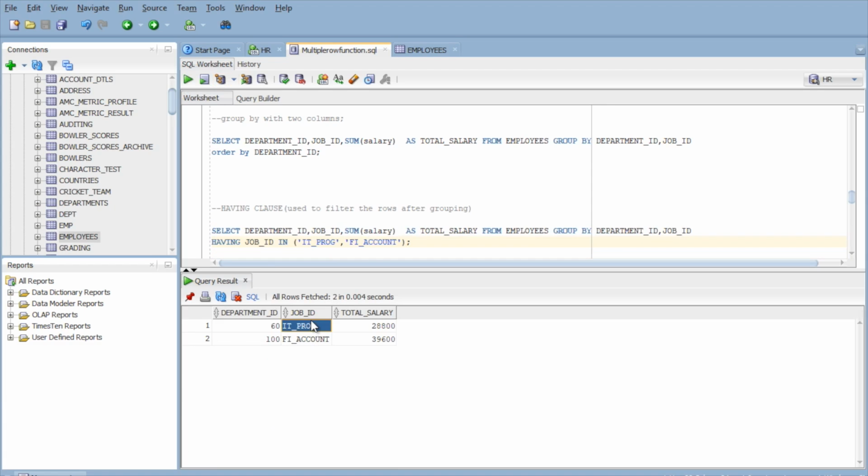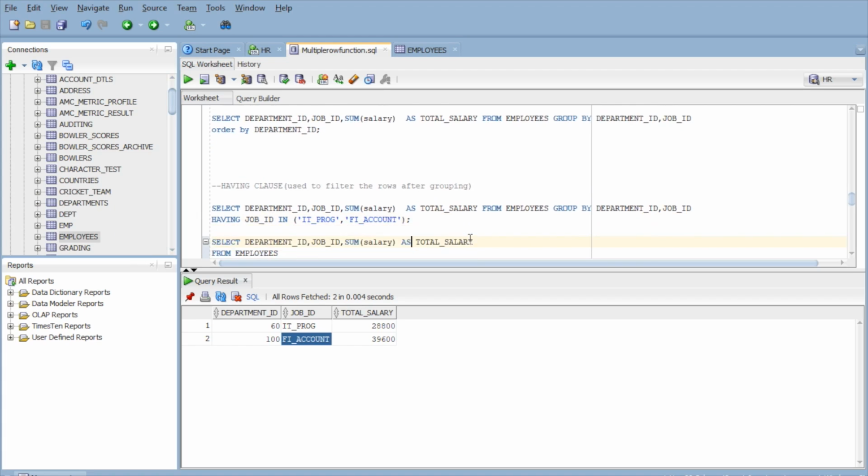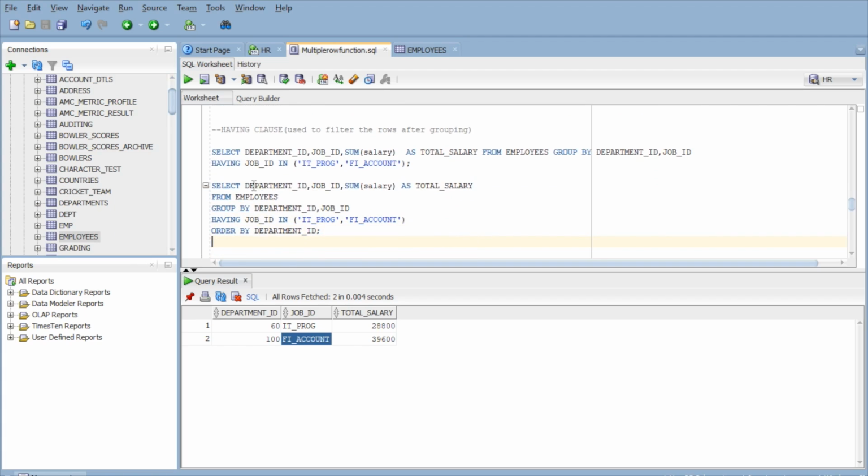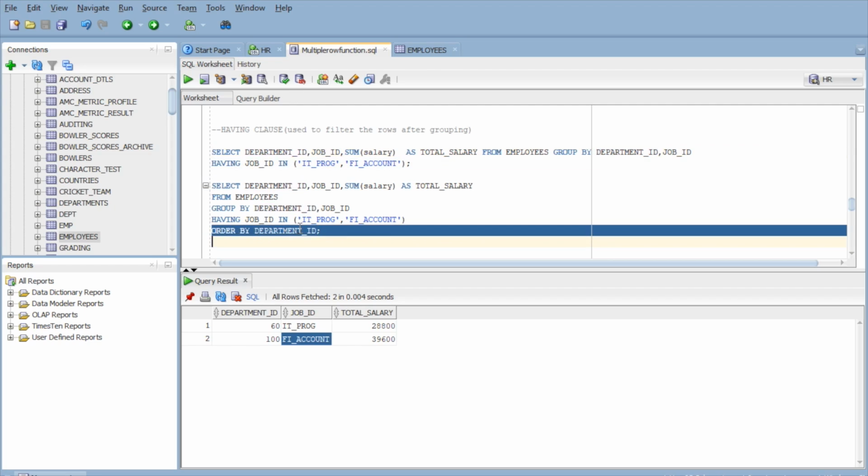See here. After grouping your result, if you need some filtration, you can use this HAVING clause. Please remember, the HAVING clause can come after the GROUP BY or before the GROUP BY, that I am going to explain in the next query. So here, SELECT department ID, job ID, the same result only. The only difference between this query and the previous one is that I have included the ORDER BY clause.